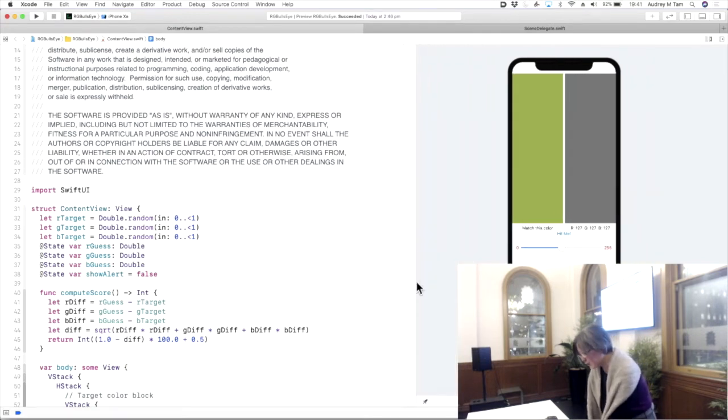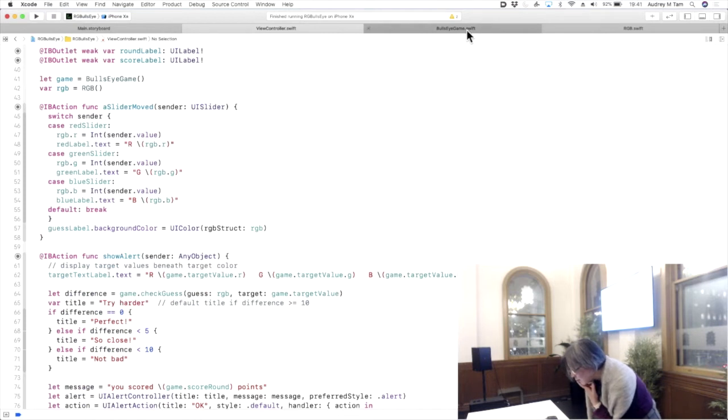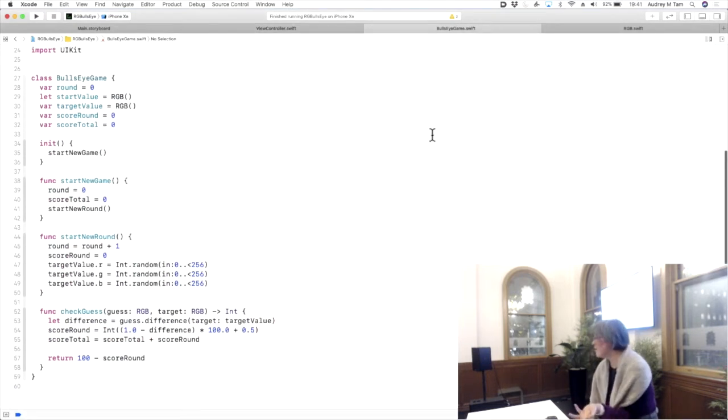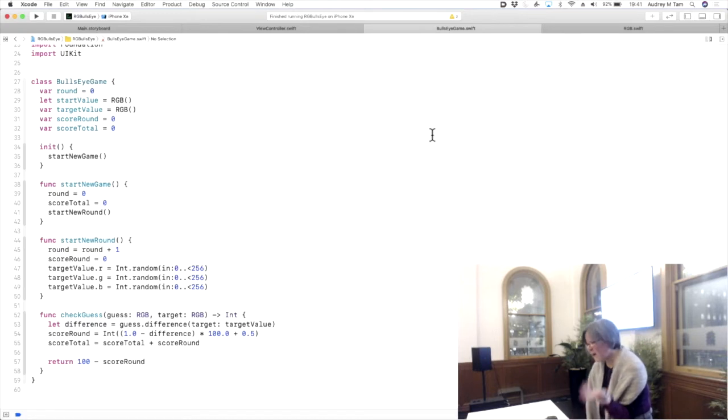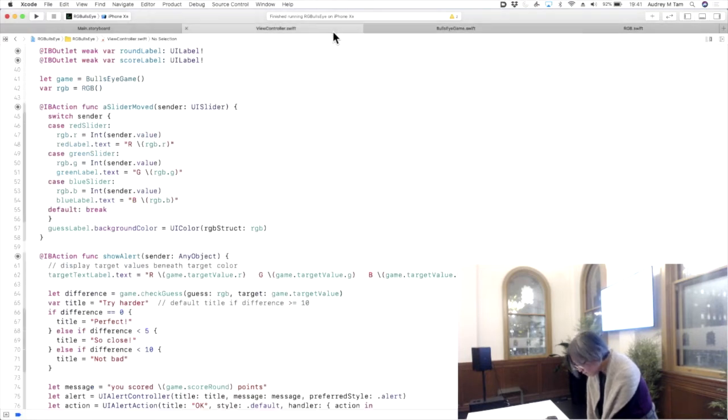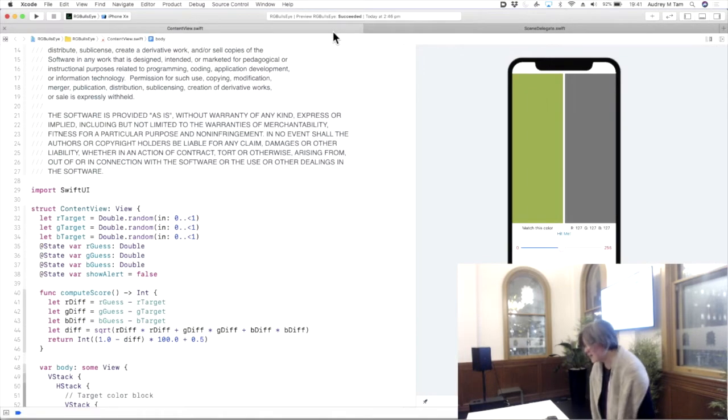Oh wait, let me show you the rest of it. So here's the game. There's a game class, BullsEyeGame, where you write things like you're going to do, and there's an RGB extension on UIColor, so you can package up your RGB stuff. So this is all the code that's involved in it, right? Okay, that's it.